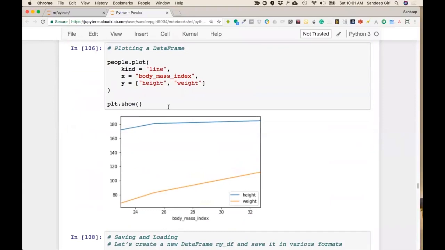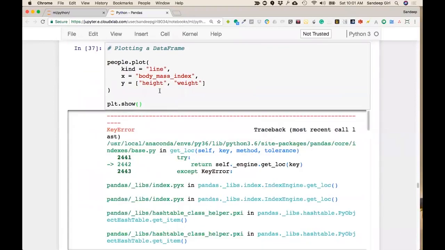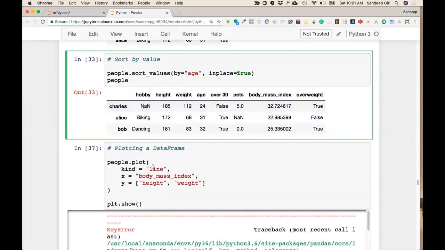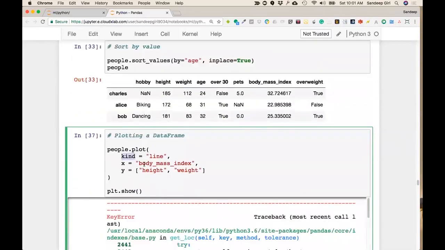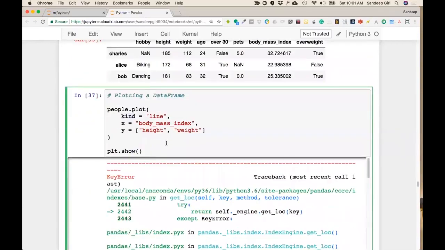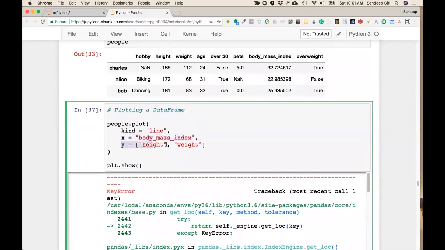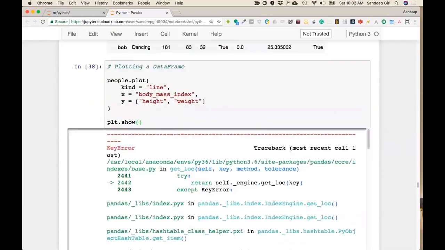Okay, we can plot a data frame simply like this. We can simply plot a data frame in this manner by saying the data frame dot plot, and we say what kind of plot we are looking for. Are we looking for lines or only dots? On the x-axis this will be there, and on the y-axis these are the columns that we want. Okay, so we can say plt dot show.